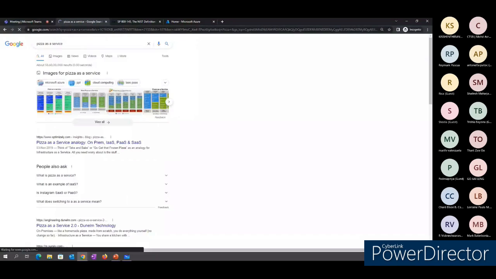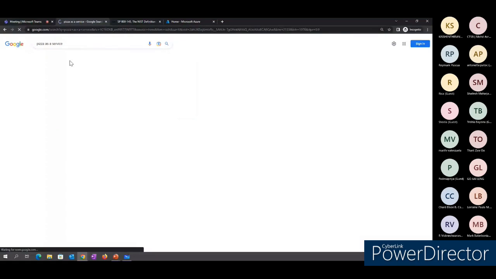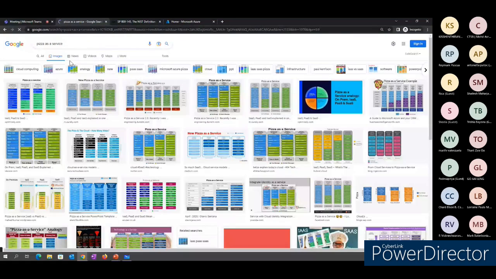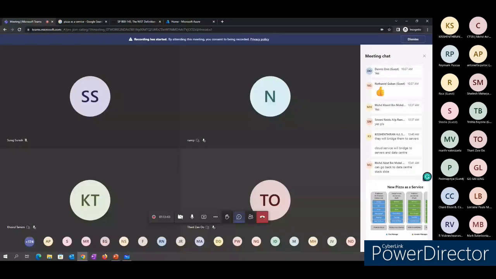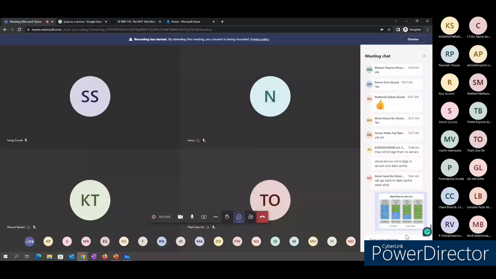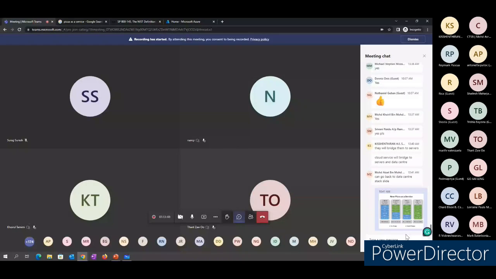Just go to the internet and search for pizza as a service. Download this picture. This is an easy method to remember. Right now you can see this picture on the window. I'm not sure I'll be able to paste it on the chat window. Yes, I am able to paste it, right? Right now you can see there is one image I have forwarded on the chat window. Hope you can download that. Pizza as a Service. Now, if you want to remember IaaS or PaaS or SaaS, always remember the pizza food.